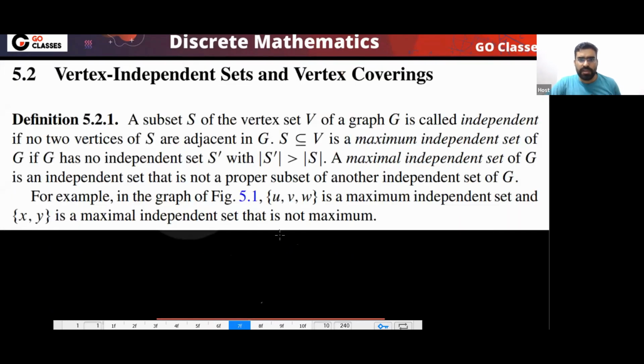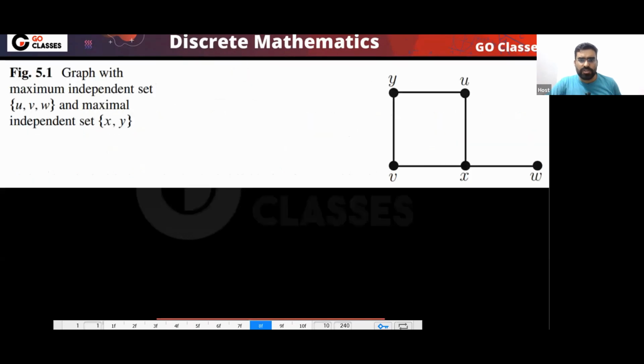Very simple. So we have already seen what a vertex independent set is. Basically, this is a set of vertices which are independent, meaning they are non-adjacent. They don't have any edge between them. Correct. So this is the idea.